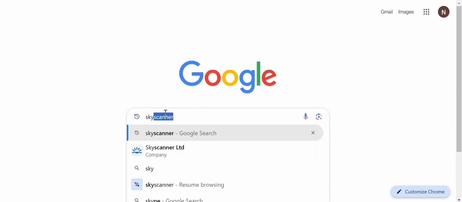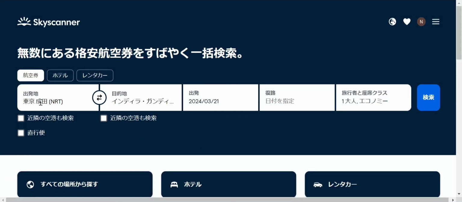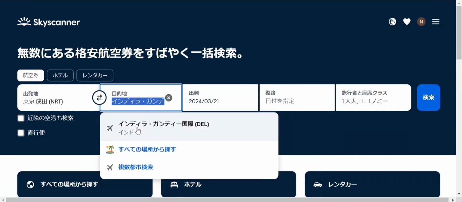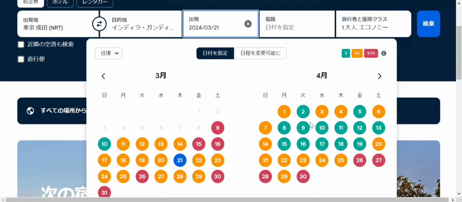After opening Google, I will search for Skyscanner. Here I can see the site, so let me go inside. Here I have already selected Narita Airport and Indira Gandhi Airport, New Delhi, right? So you can read it DEL here. Now if I click outside, you can see the dates. Let me select the dates first.